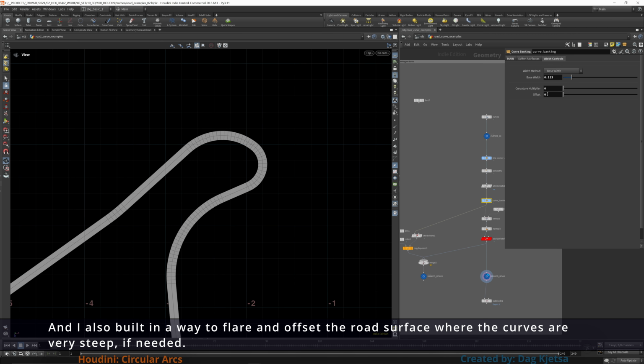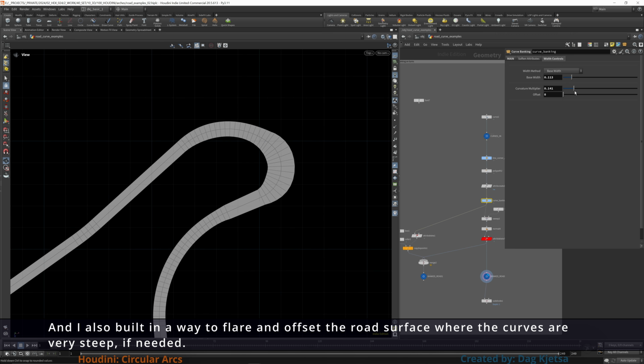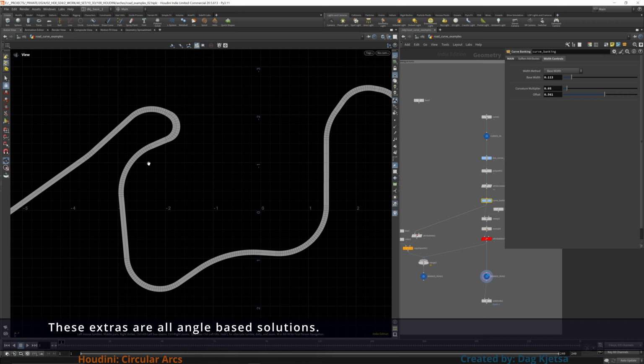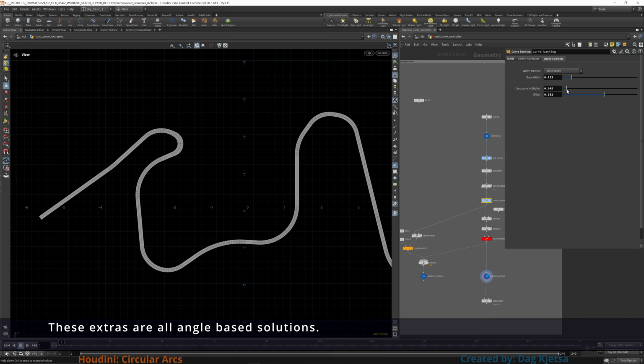I also built in another extra, which is in tight corners. This is angle-based. We can offset and flare the road a little bit. So if this would be a real road, it would give cars a bit more space in tight corners.